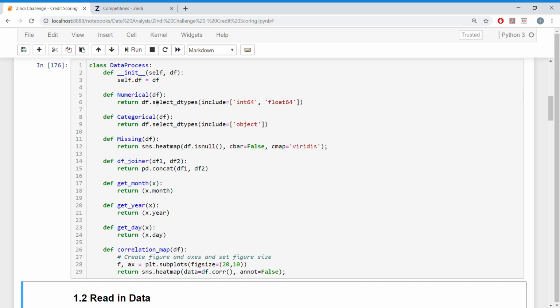So the first function that I created, because most of the data sets I get are too large for me to do diagnostics on, I split it into numerical values and categorical values. This function will select all the integers and the floats from my data set, and this one will select the objects, splitting it in two. This one plots a heat map of the entries where there are missing values so that I can see and compare which columns are worth saving and which are not. And then df joiner just joins two data frames.